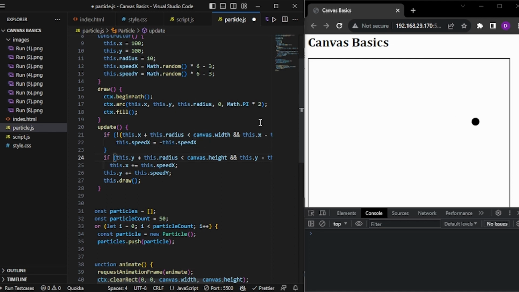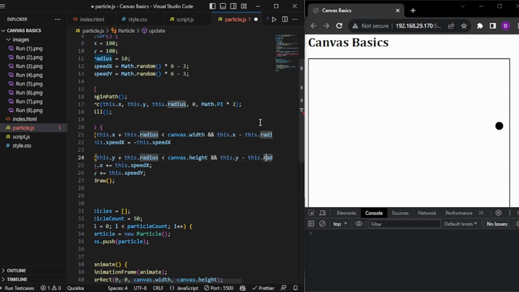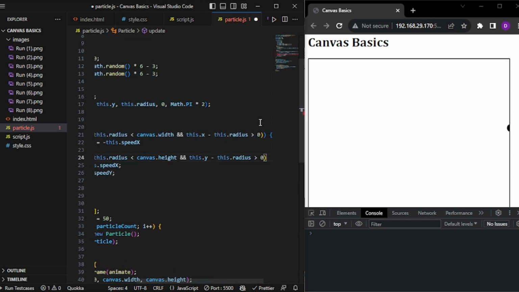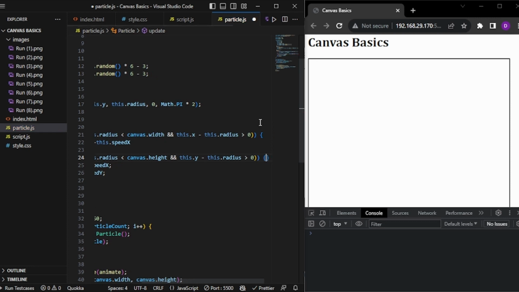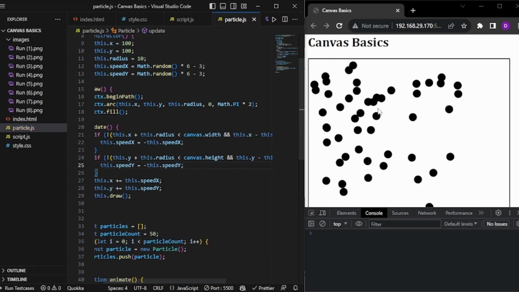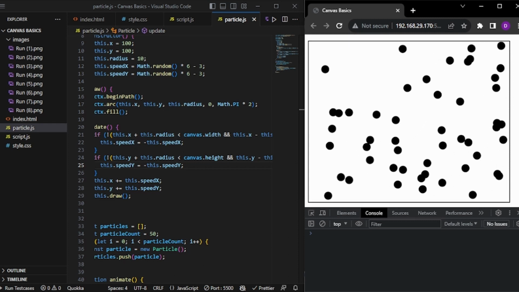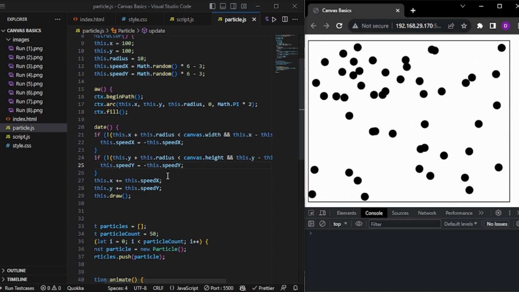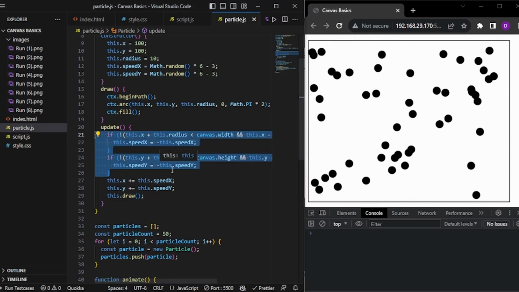Similar for this one also. So when not this, then I have to change the speed of y. Speed of y equals minus this.speedY. So let's see. As you can see, all the particles are bouncing now. To get how it is working, you can spend some time on it.